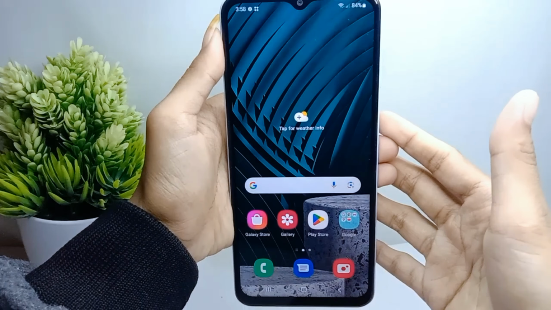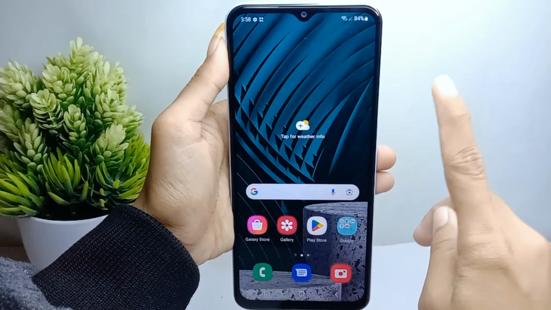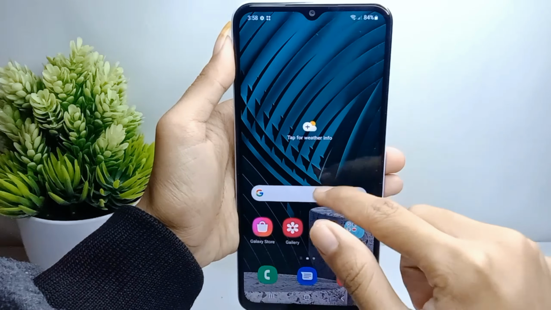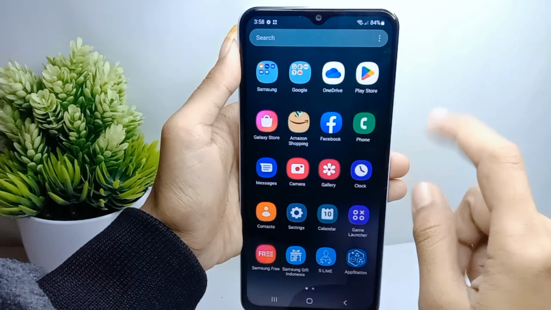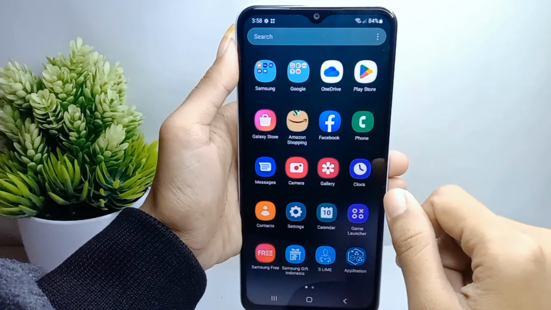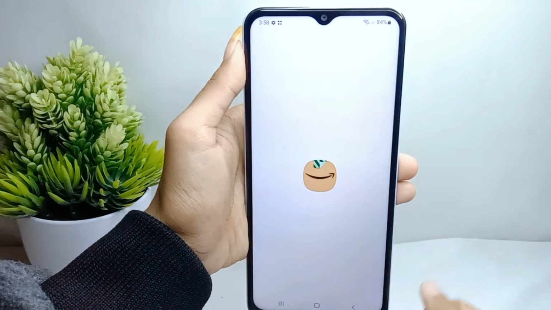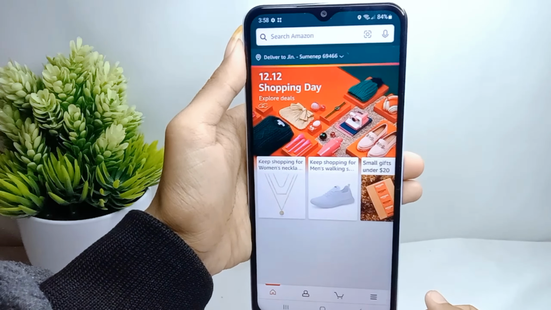Okay, hello everyone. Here I want to provide a tutorial on how to find saved for later items on Amazon on an Android device. Okay, let's go to the tutorial. First, go ahead and open the Amazon application on your device.